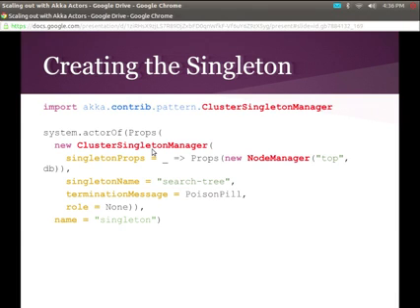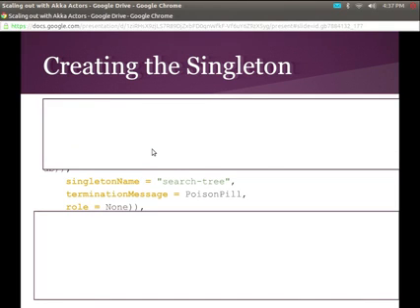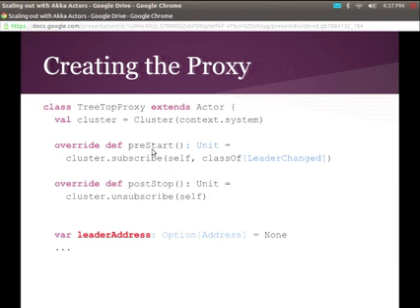So this is how I construct the managers. And I do this on every node. So every node in the cluster creates one of these actors. Okay? Create a new node manager. And here's the configuration for the Singleton manager. All right? This is the actor that I'm creating, and this is the configuration.